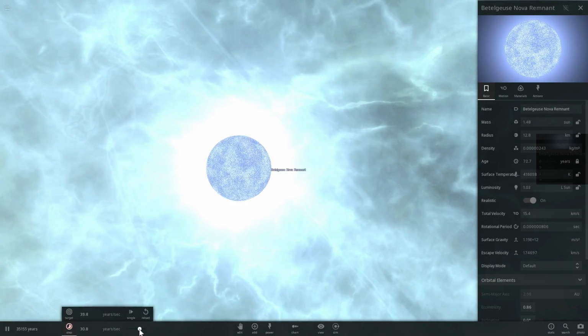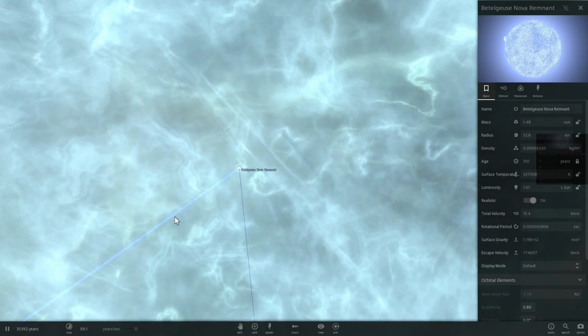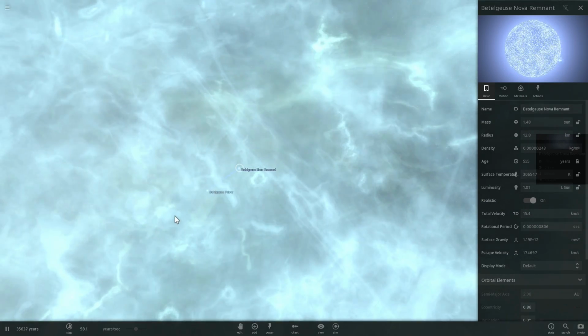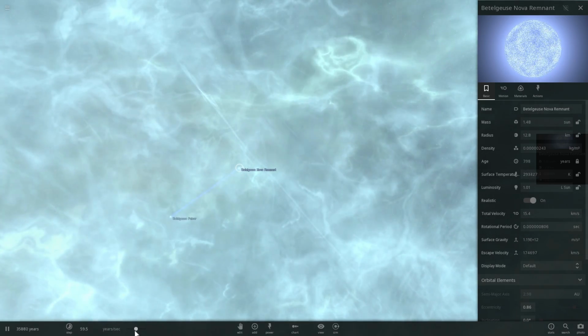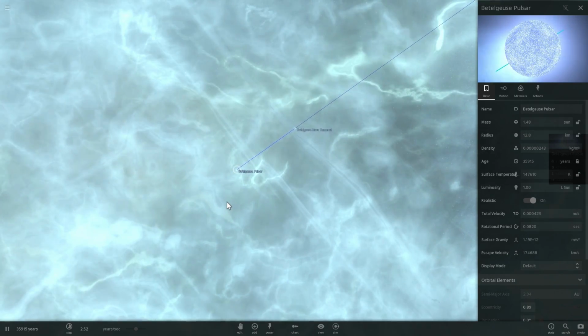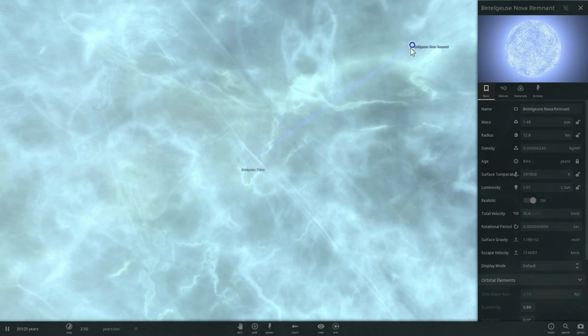So we need to wait. Wait, did my other neutron star fly away? I have a feeling it flew away. Oh no, it's all gone. Oh, there it is. Don't fly away. Come back. Come back to me. Oh no. My pulsar. My Betelgeuse pulsar.